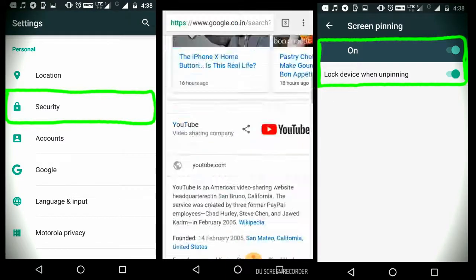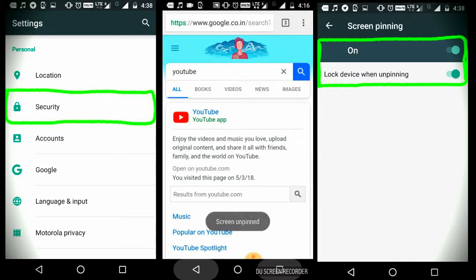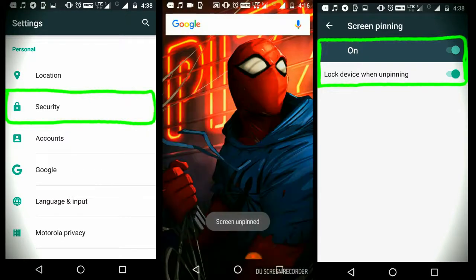For unpin, press both of these simultaneously, and the screen is now unpinned.